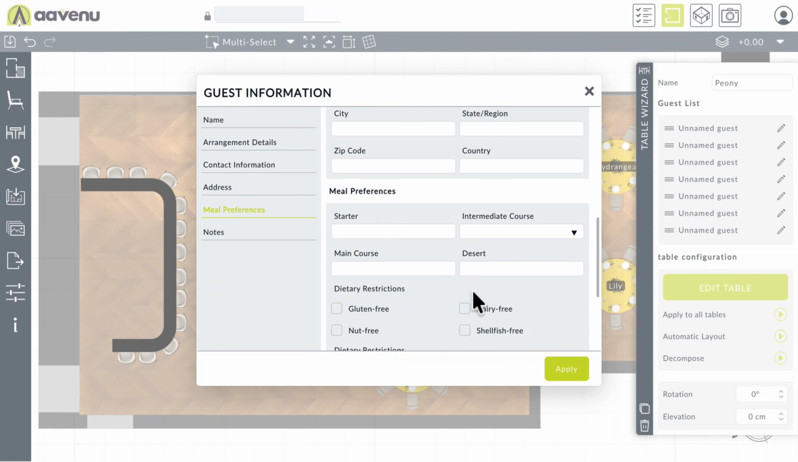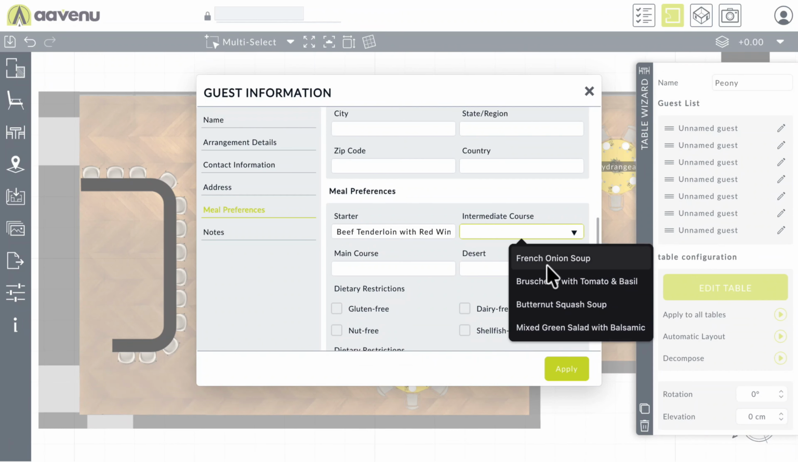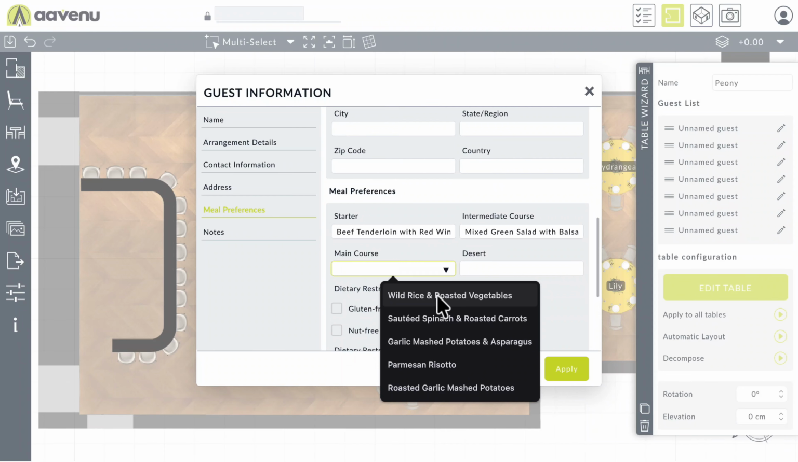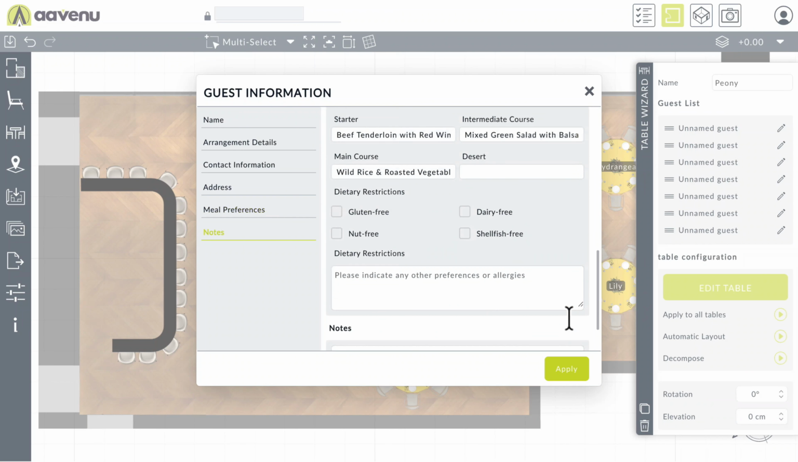The meal preferences section captures starter, intermediate, main course, and dessert, plus 4 diet toggles: gluten, dairy, nut, shellfish, and a free text allergies field. Drop anything extra in the notes section.